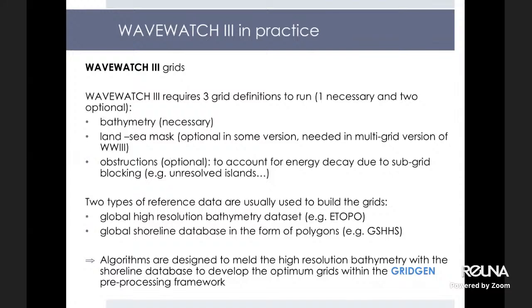So WaveWatch 3 requires three grid definitions to run. Of course, we need the bathymetry to define the grid. Then we need the land-sea mask, of course. And there is a third thing that is quite important: the obstruction. It's a way to account for subgrid scale islands, for example. When an island is not resolved by the grid because it's too coarse, we can use these obstructions to account for the decay of wave energy when crossing these subgrid islands.